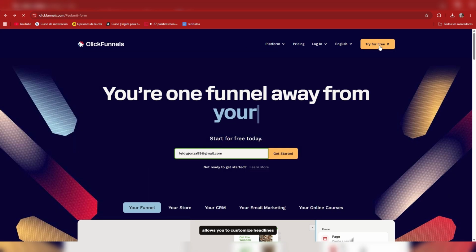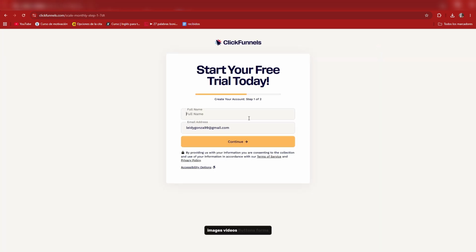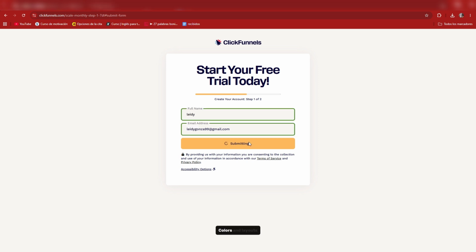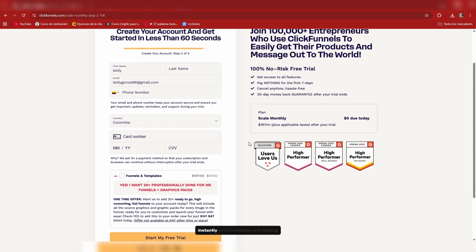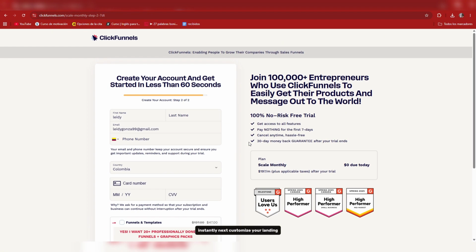The drag and drop editor allows you to customize headlines, images, videos, buttons, forms, colors, and layouts without writing a single line of code. Simply click on any element to edit it and see your changes instantly. Next, customize your landing page.